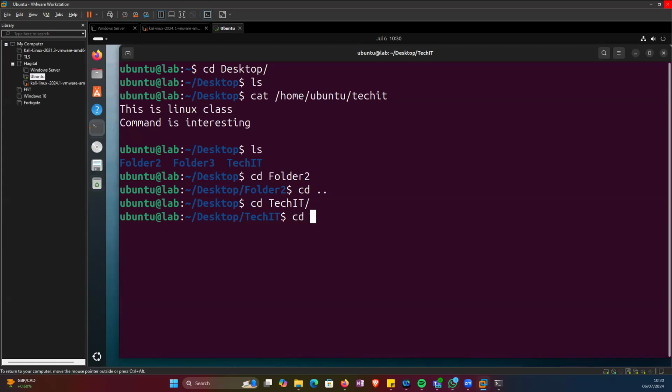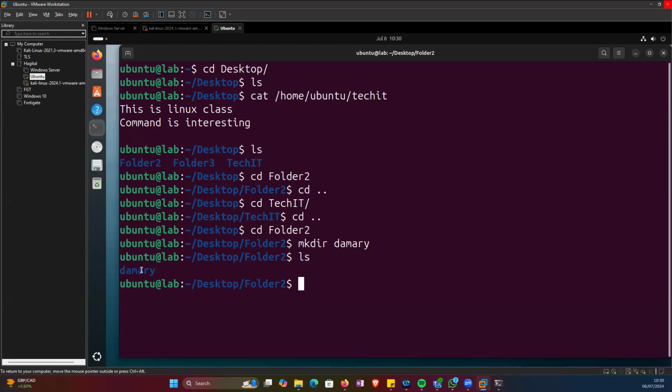So let's go back now. To create a folder on the terminal, let's say we move to folder 2 and press enter. Now I want to create a folder inside this folder. Now I have to use make directory, then create the folder. Let's create a folder called Damiri. Now, if I type ls, I have another folder inside this folder. Now I can move to the folder, cd Damiri.